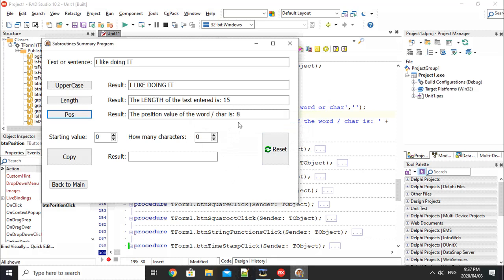It finds the first character of the word and shows its position. So we can count: I is 1, space is 2, 3, 4, 5, 6, 7, 8. So the word "doing" starts at position 8. Okay, so it's not just a character that you can search for, you can search for a word, but it will give you the starting position of that word in that sentence.